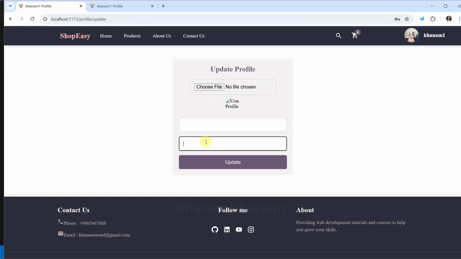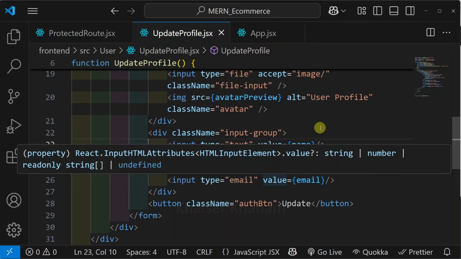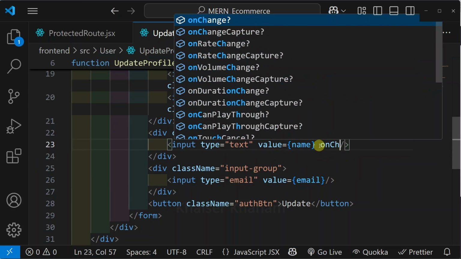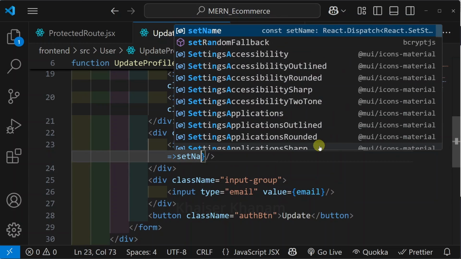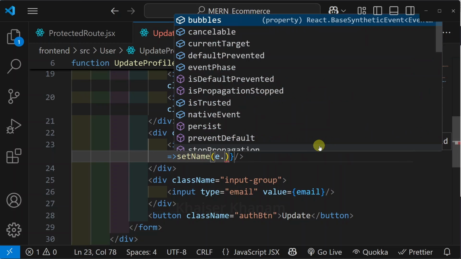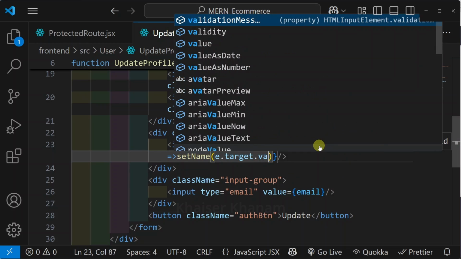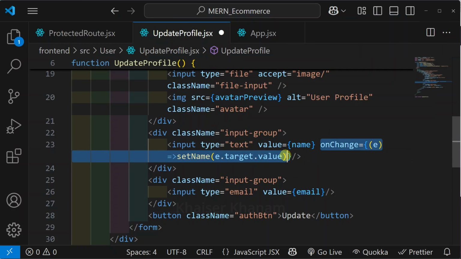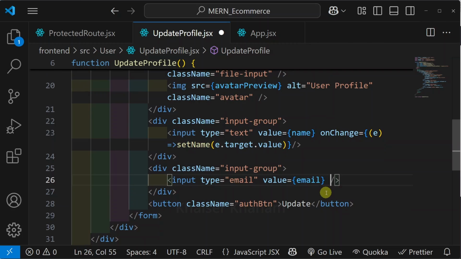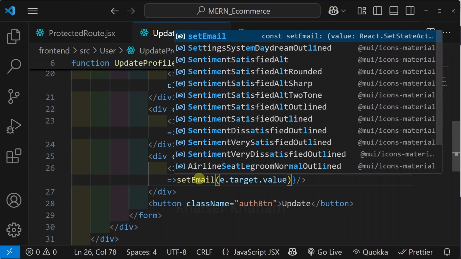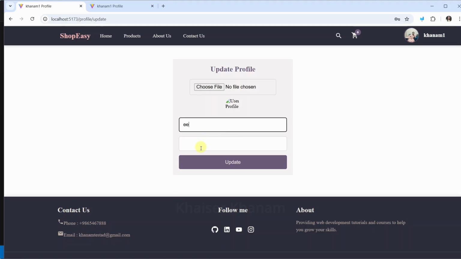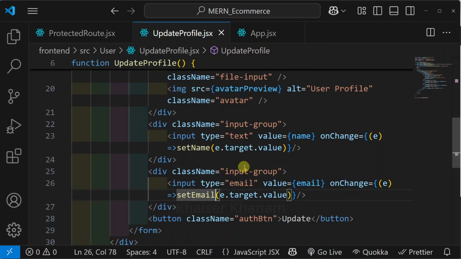Now if I come here, if I type something, nothing will be displayed. But now for this, we will be adding this onChange event handler. Inside this event object, setter function set name, e.target.value. Now exact same thing I will copy, and inside this I will be pasting. Here I will be passing setter function as set email. Now come here, if I type, successfully I will be able to type the values. So in this way, we are going to create static structure of update profile.